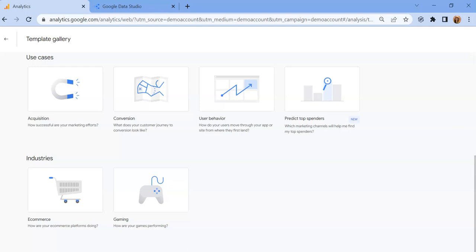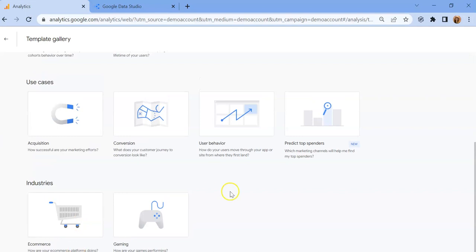You can also look at conversion paths and explore your customer journey. It's not as full-fledged as a customer journey map that you might create on your own because it's only looking at your Google Analytics, but it can be a very good starting point to a customer journey map. You can explore your user behavior, or you can predict top spenders. It's also got some visualizations focusing on, for instance, different industries like gaming and e-commerce.